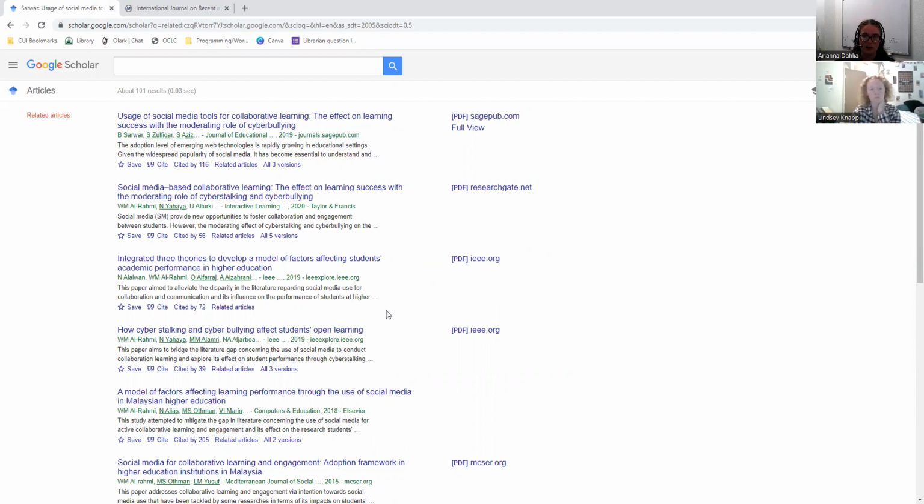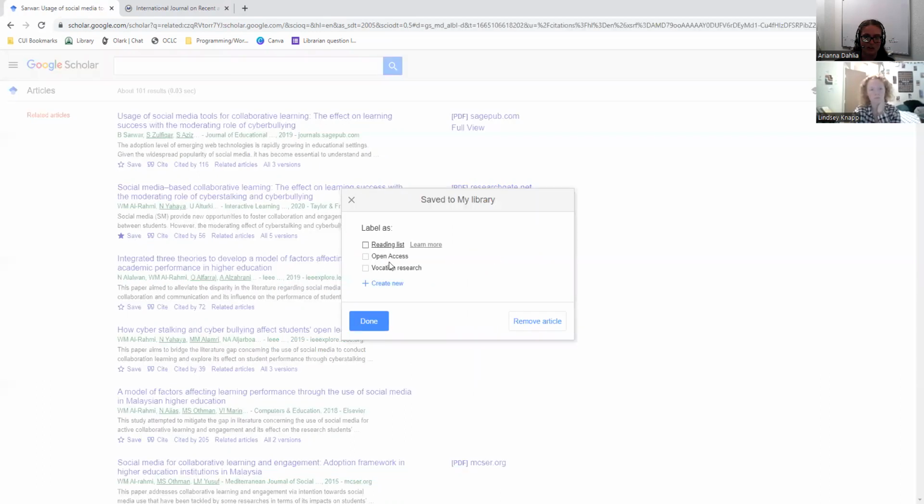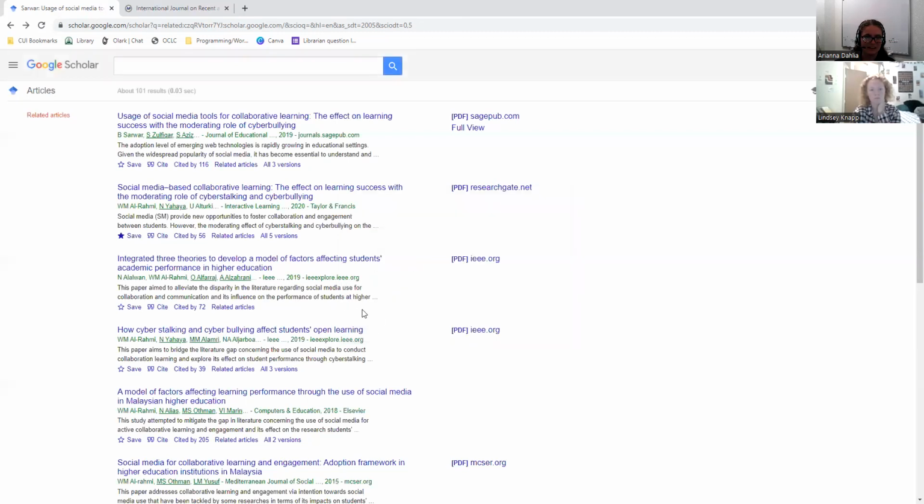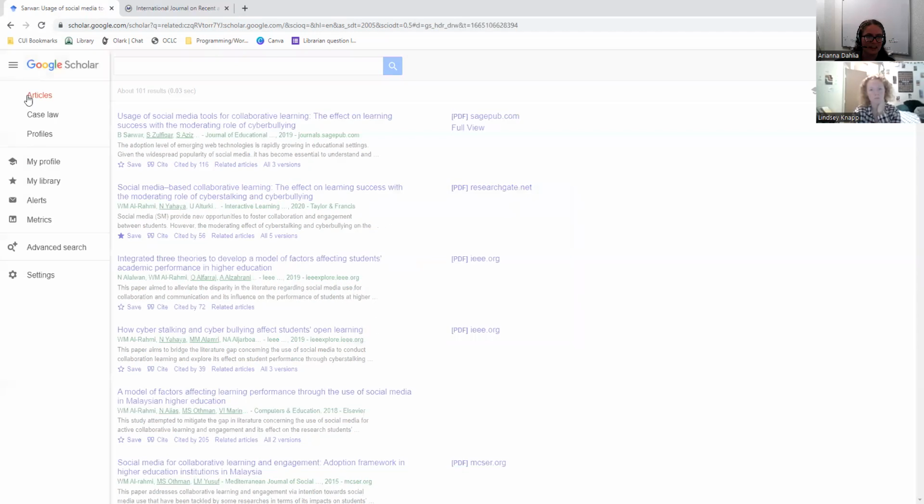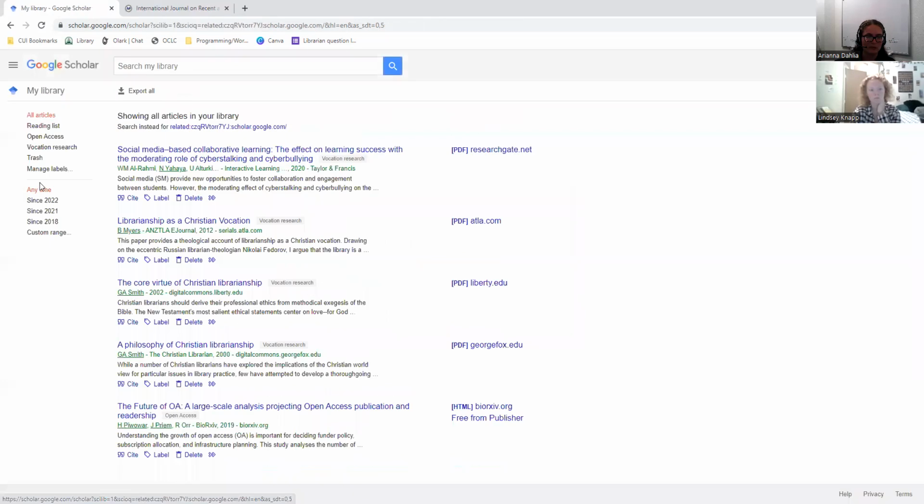And then another cool feature is if you're using Google Scholar and you're signed in to your account, you can also use this save feature where you can save an article. We'll click save, and then you can even create different labels. Save it to that. Hit done. And then under these 3 lines, under My Library, you'll see all your different saved articles.